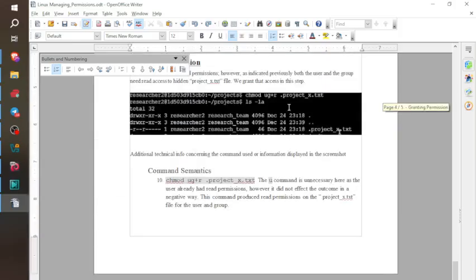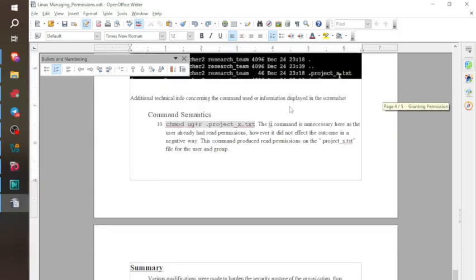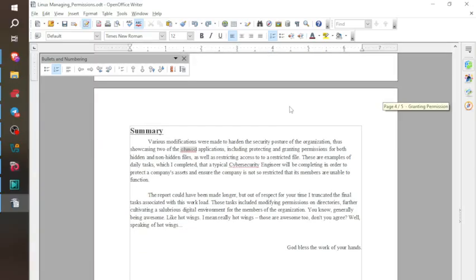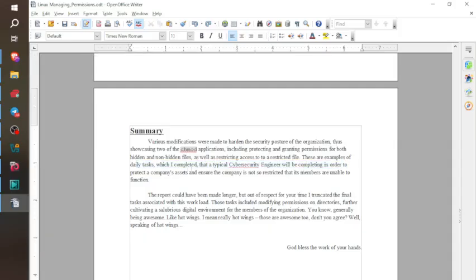So there's the home stretch, my friends. That's how we hardened our security posture. Various modifications were made to harden the security posture of the organization, thus showcasing two of the chmod applications, including protecting and granting permissions for both hidden and non-hidden files, as well as restricting access to a restricted file. These are examples of daily tasks which a typical cybersecurity engineer will be completing in order to protect a company's assets and ensure the company is not so restricted that its members are unable to function, but restricted enough to ensure that the company's assets are secure.